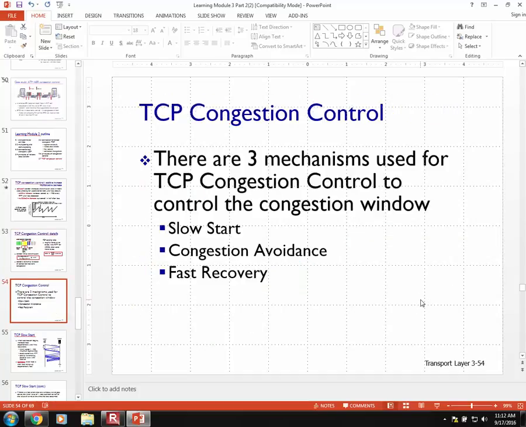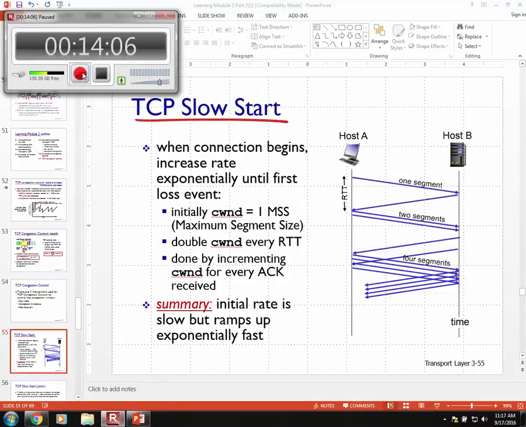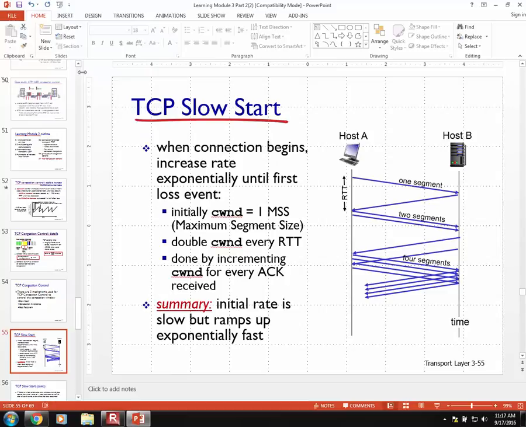There are three mechanisms that TCP congestion control uses to control the congestion window, and we're going to talk about them each individually. The first one is called slow start. The second one is called congestion avoidance. And the third one is called fast recovery. Let's start off by looking at slow start.